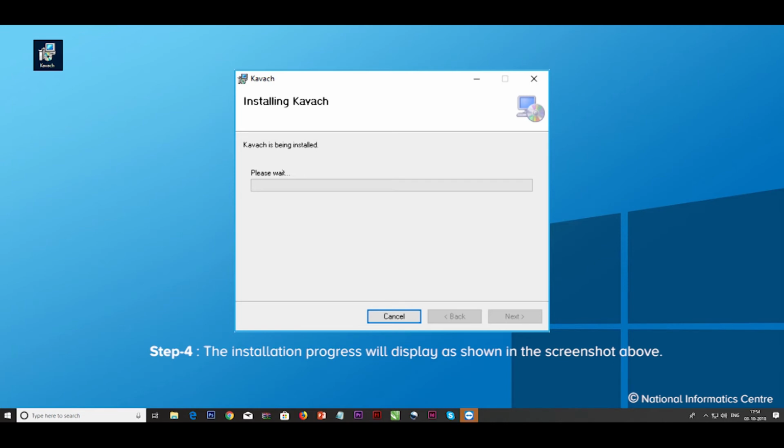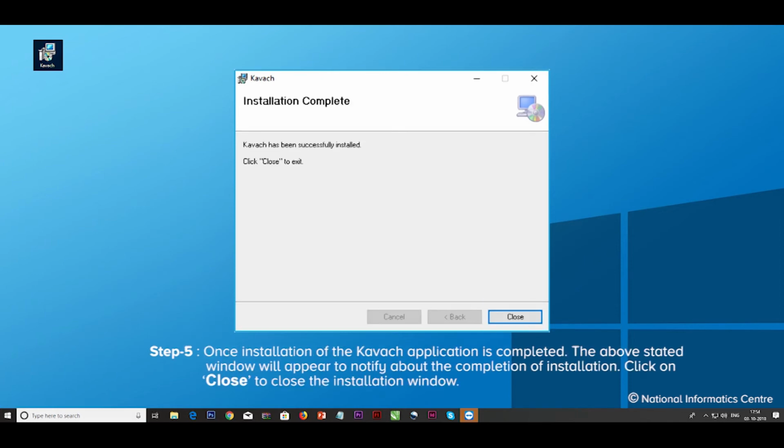Step 4. The installation progress will display as shown in the screenshot above. Step 5. Once the installation of the KAVACH application is completed, the above stated window will appear to notify about the completion of installation. Click on Close to close the installation window.